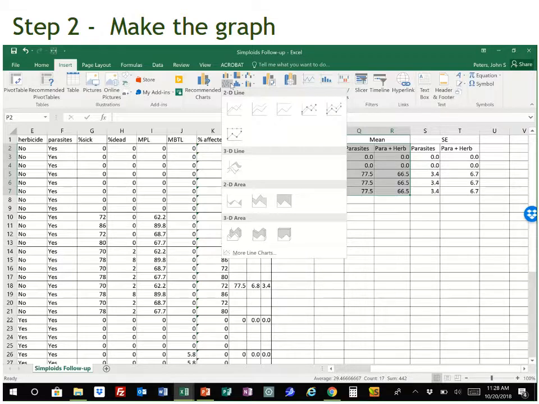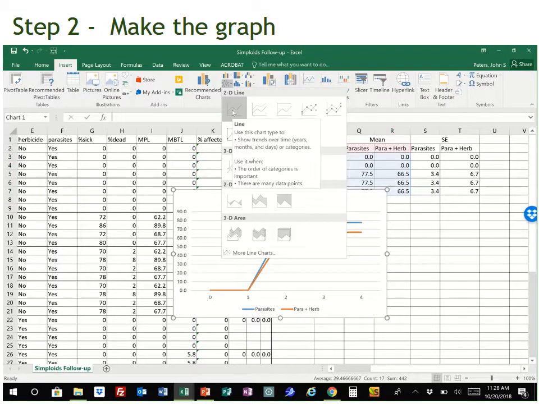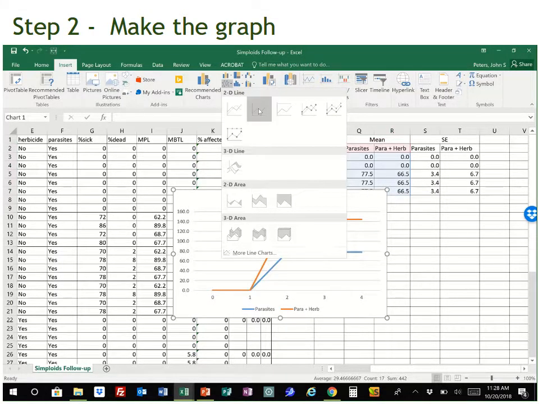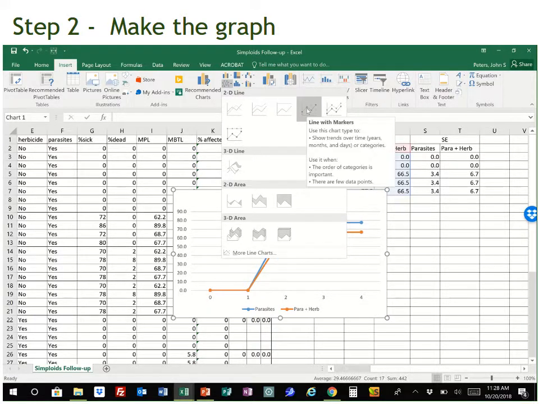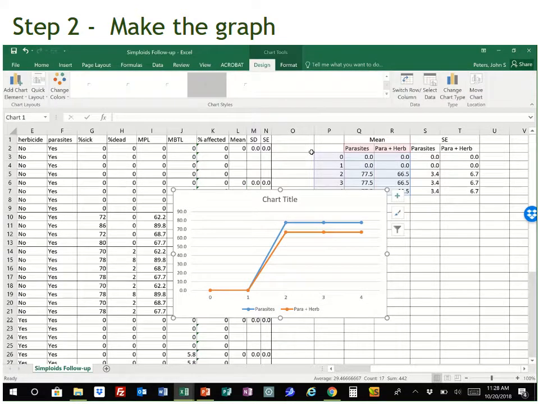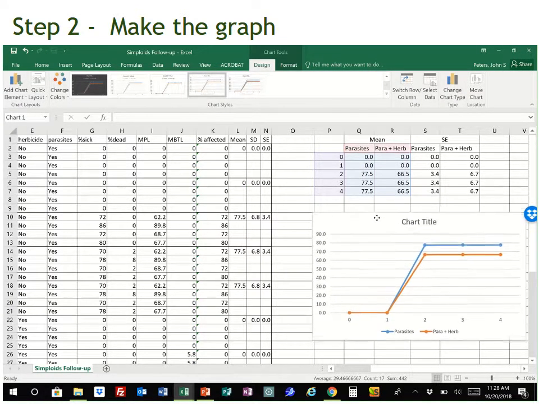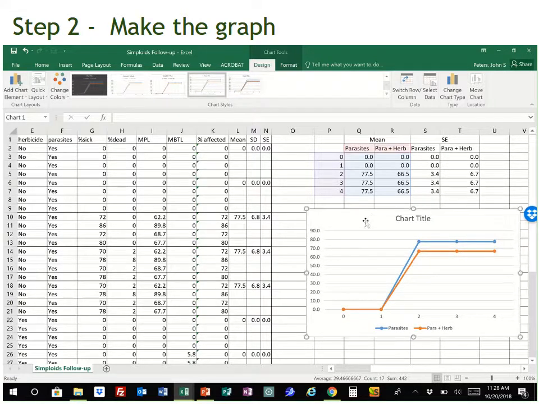We choose the down arrow, and then when you hover over these, you can see it makes the graph for you, but it also gives some information about it. We don't want a stacked line graph. That actually adds up our variables and stacks them on top of each other. We just want a regular line graph with markers, so I'm going to choose that. And there it is. I'm just going to grab it, move it over, so it's right under my data. And so we've got our graph.